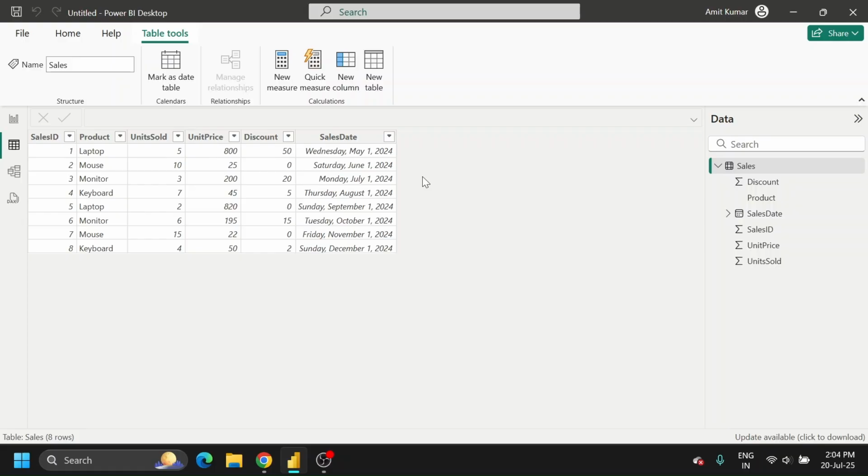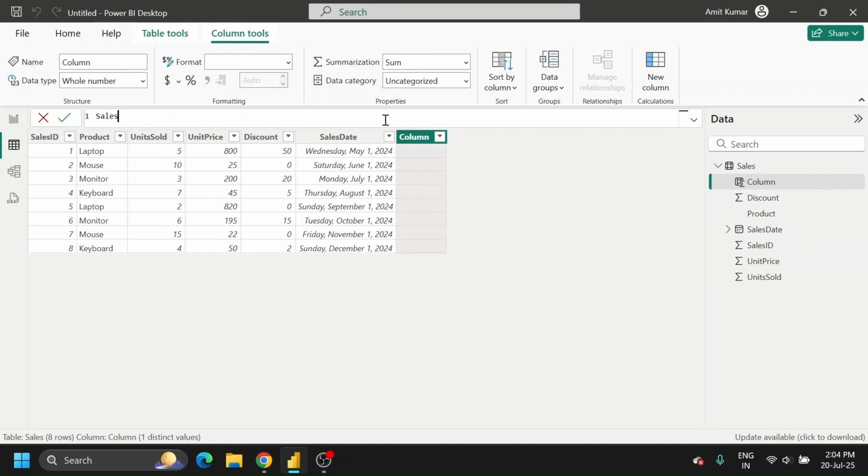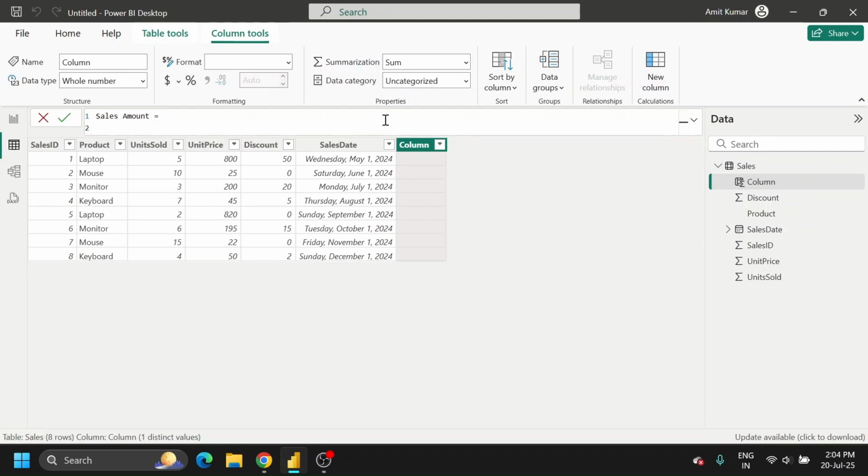So what is the task here? The task is we have to calculate the maximum sales price here. Okay, maximum selling price. So how we can calculate maximum selling price here? I'll click on new column and column name I'll say, let's say sales amount. So unit sold multiplied by unit price minus discount is nothing but the total selling price, right?